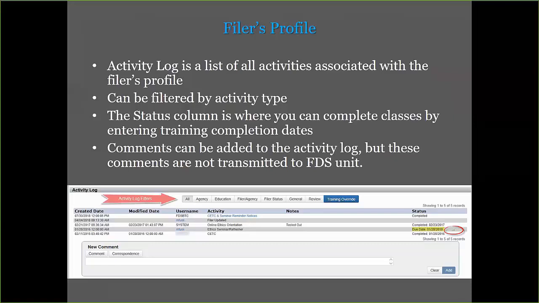And I use the education filter all the time because I don't necessarily need to see all of the filer's filing history. I'm just looking for the training stuff. So you click the education button, it filters so you're only seeing that. Now, the reason I mentioned that particular filter is because the activity log is also one of two locations where you can enter a filer's training completion date.